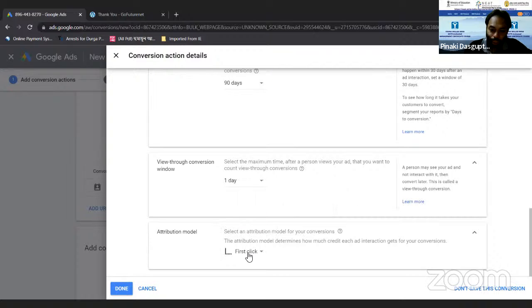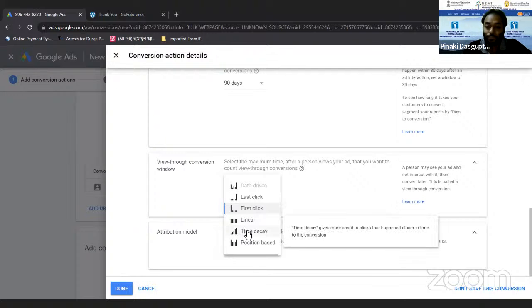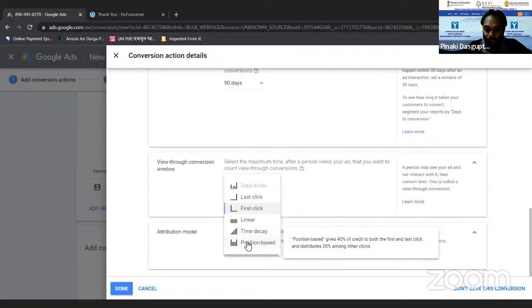First click gives all the credit for the conversion to the first clicked ad. Linear distributes the credit for the conversion equally across all the clicks on the path. Time decay gives more credit to clicks that happened closer in time to the conversion, that is, the most recent interaction before the conversion. Okay. Then position based gives 40% credit to both the first and last click and distributes 20% among the other clicks.